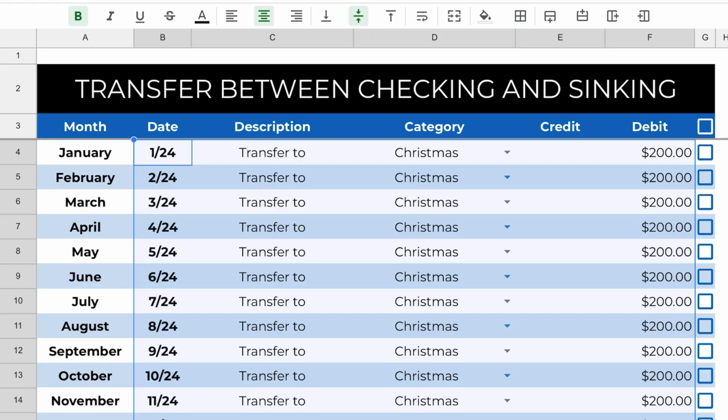So if you're going to save $200 a month for Christmas spending, there you go. You've got it entered in already. It took you a couple of seconds to enter that in. And then you would do that for each of your sinking fund categories. So that's transfers.